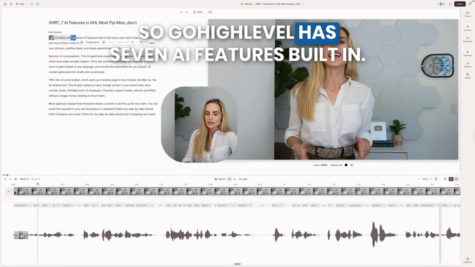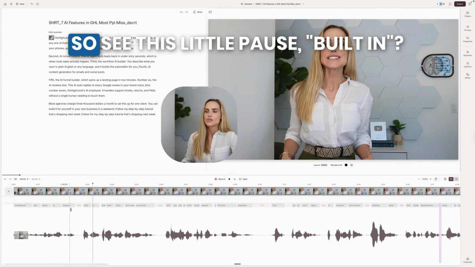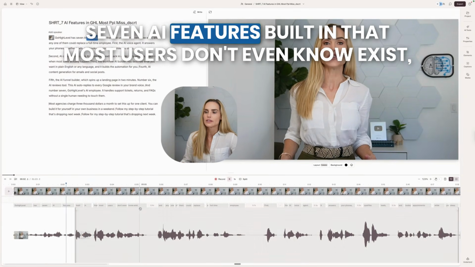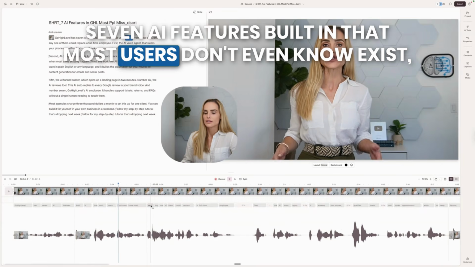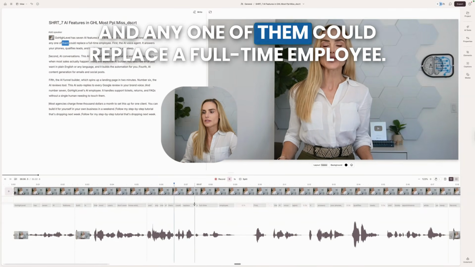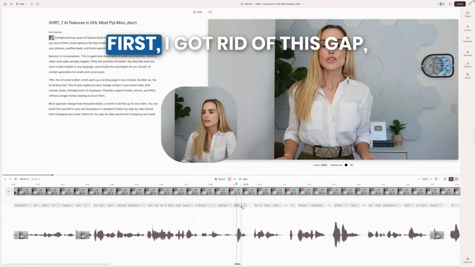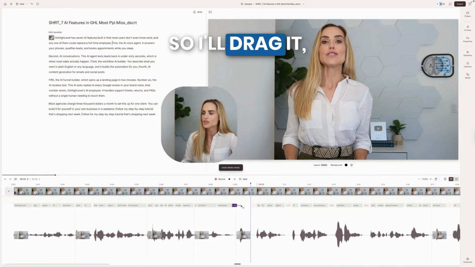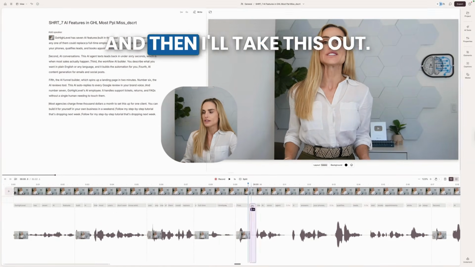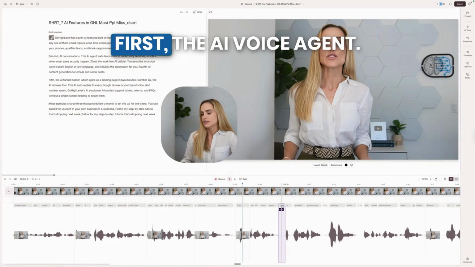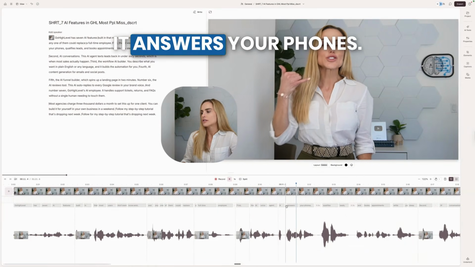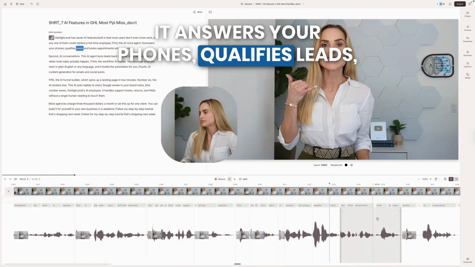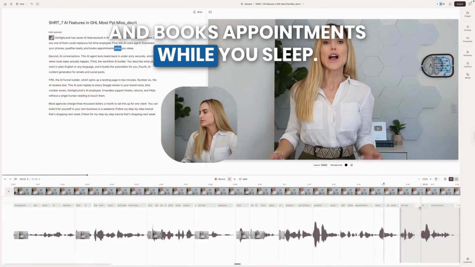So High Level has 7 AI features built in. So see this little pause built in? Again, I don't want to waste people's time. I'll take that away. 7 AI features built in that most users don't even know exist. And any one of them could replace a full-time employee. First, I got rid of this gap, but I actually want a little bit more of a gap. So I'll drag it and then I can just make it shorter. And I'll take this out. First, the AI voice agent. It answers your phones, qualifies leads, and books appointments while you sleep.